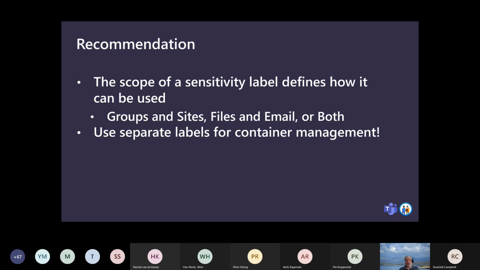So my strong recommendation to anybody who is setting out along the road to sensitivity labels, if you are just starting off, think about how you're going to use these labels. And I believe that at the end of the day, you'll conclude that it is easier to manage to have one set of labels which are used only and exclusively for container management, and another set of labels which are used only and exclusively for content management. Content management means that those labels can be applied to documents and messages and so forth and so on.